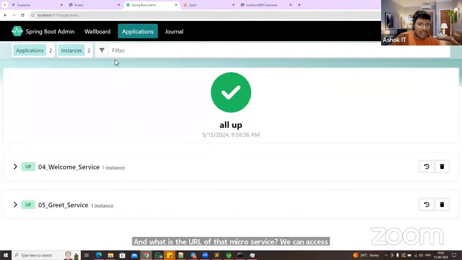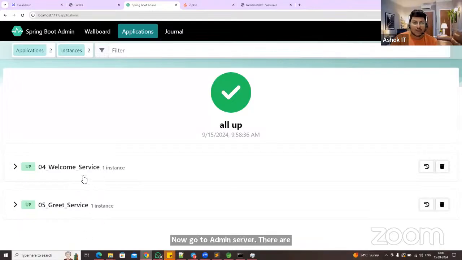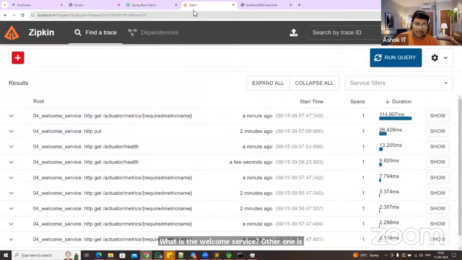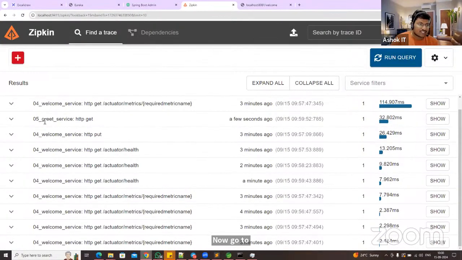Now go to the admin server. There are two applications registered with the admin server. One is the welcome service, another one is the greet service. Now go to the Zipkin server. Welcome service is available. Run the query. Greet service is also available. So greet service is started.